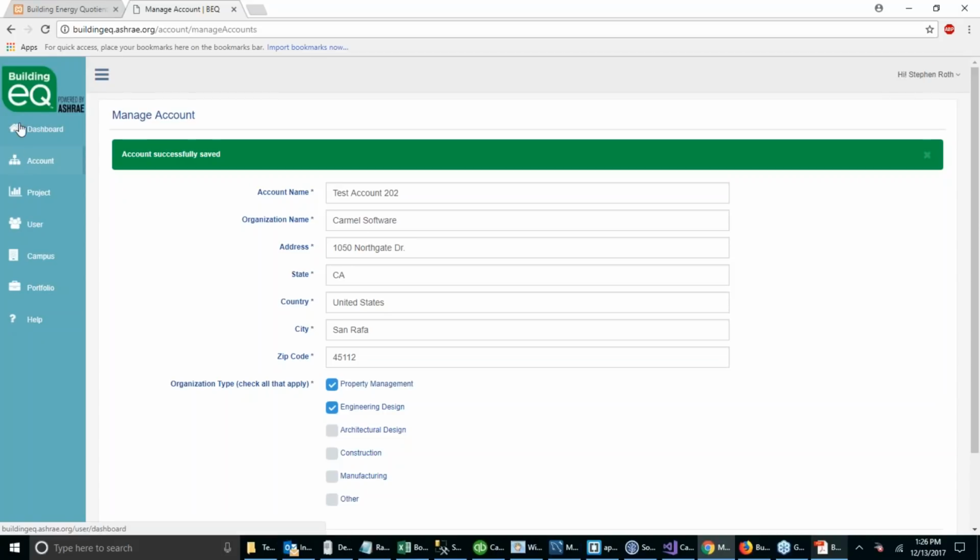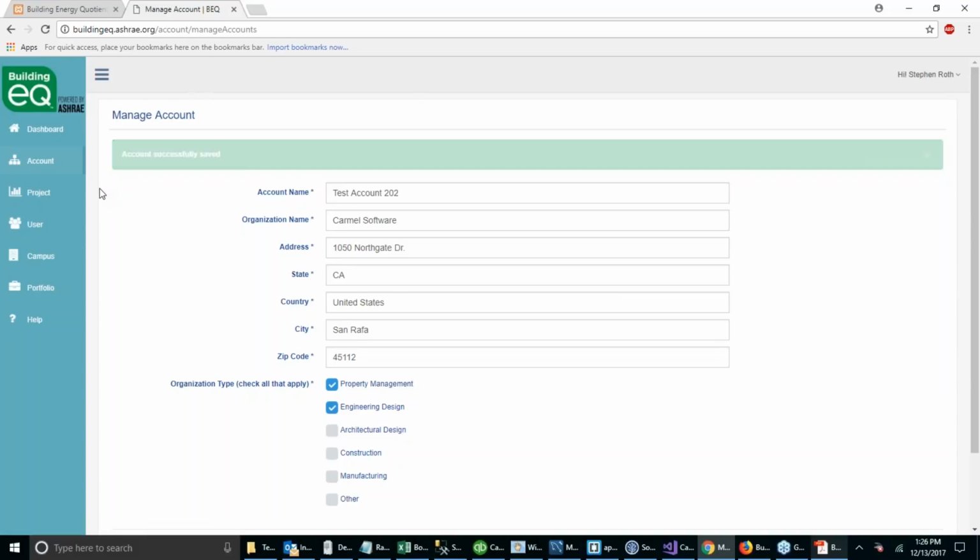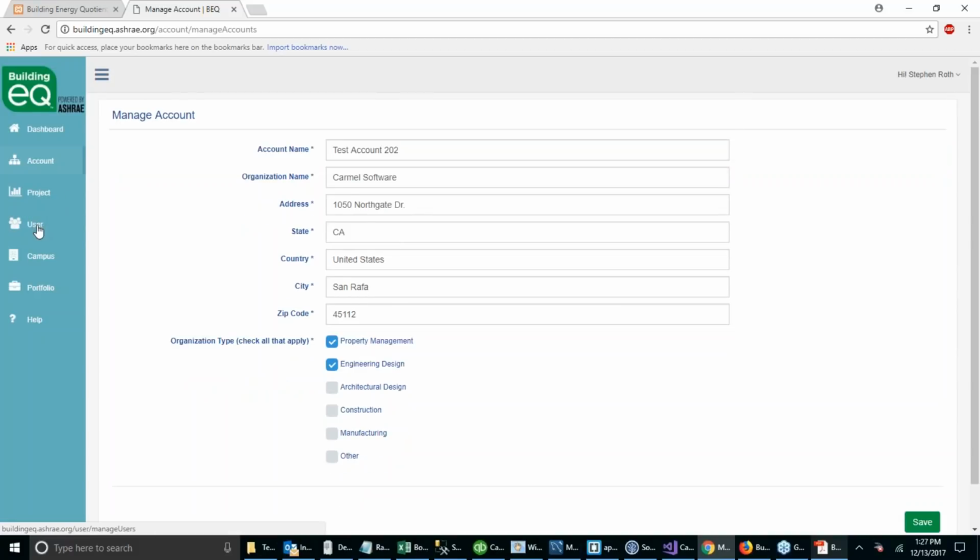Now look on the left here. It's increased the number of menu options because I've created my account. Now I can start creating projects. I can start adding users to my account and then assign them projects that I want them to help me work on. I can also group my projects into campuses and portfolios, which currently doesn't really affect the calculations or the labels or anything right now, but we will be using this in the future. And for the sake of time, I'm not going to go through this. But let's talk about projects.